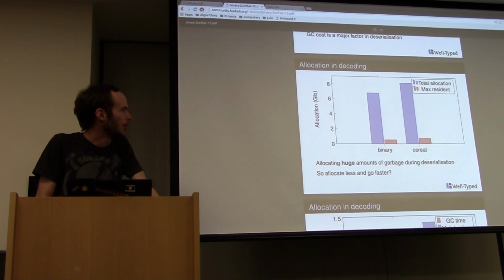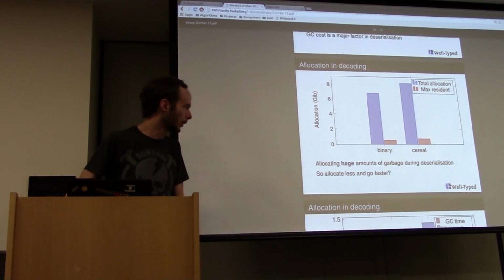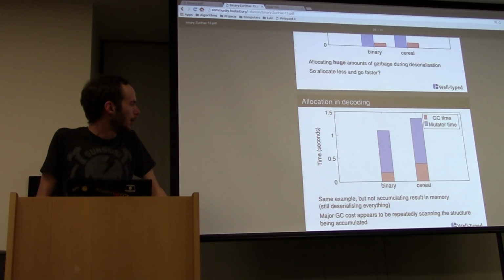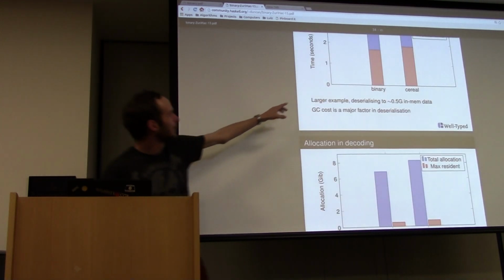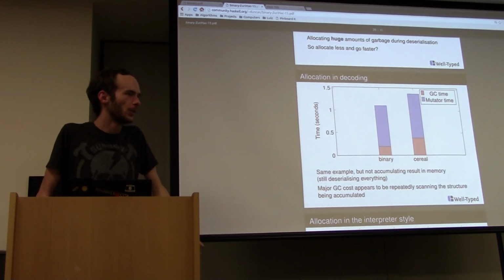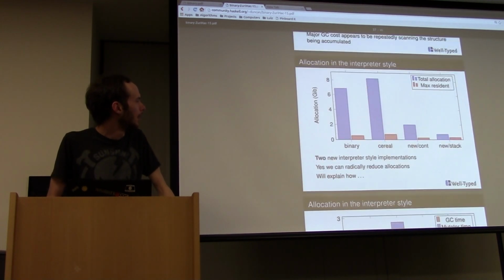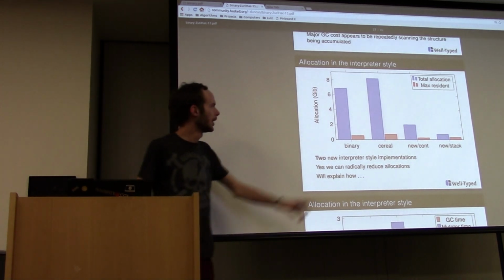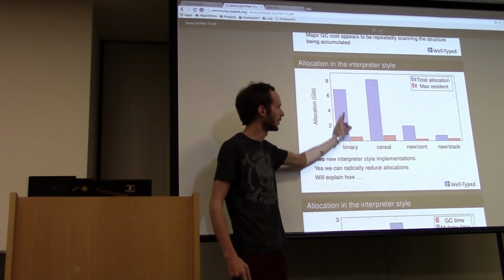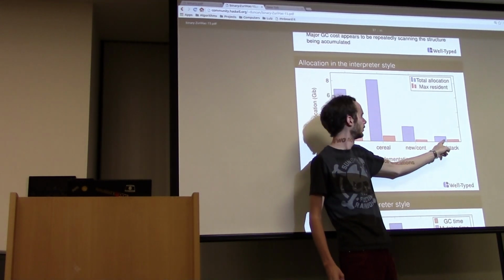Whenever you allocate a lot of garbage during serialization, you also allocate a lot of garbage during deserialization as well. That was the previous one, so note that. And if you don't accumulate stuff in memory, that's what the mutator versus actual garbage collector time goes to. And then here's the new version: here's binary, with the total allocation it does and the max residency. Here's serial. Here's our implementation.